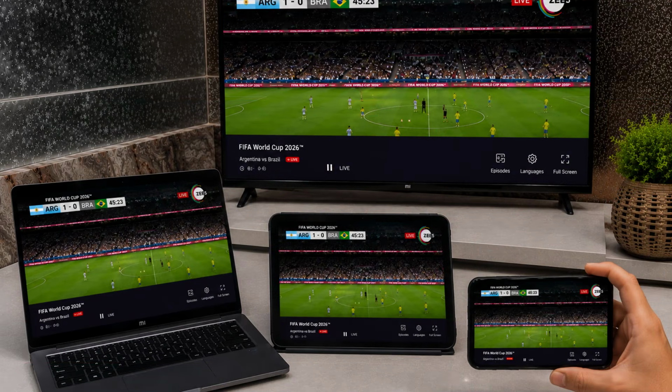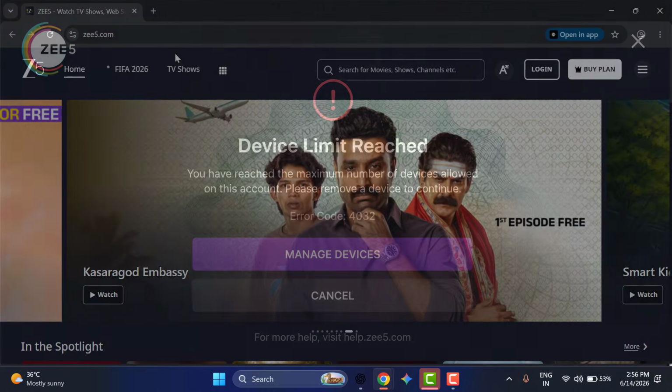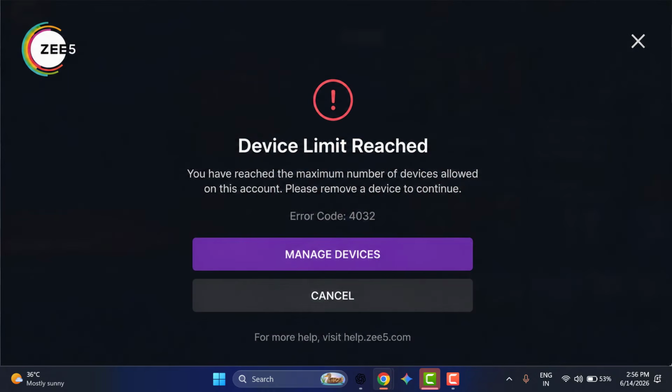The device limit reached error usually appears when your ZEE5 account has already been used on the maximum number of devices allowed by your subscription plan. For example, if you sign in to your ZEE5 account on a smartphone, smart TV, laptop or tablet, some of those devices may still be registered with your account even if you are no longer using them. When you try signing in on a new device, ZEE5 may block the login and display the device limit message.